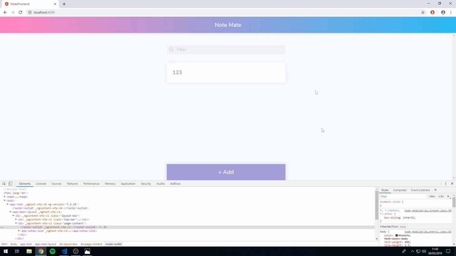Great. Alright then, okay, so the next thing that we have to do is create the functionality to click on these notes and then have the ability to edit the fields. So let's do that now.